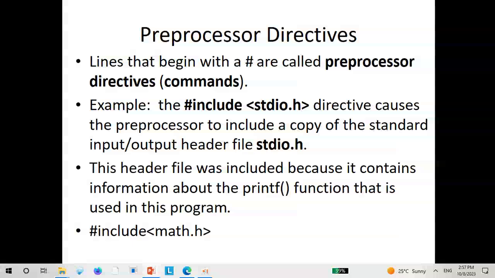Preprocessor directive lines that begin with a hash are called preprocessor directives. For example, the #include <stdio.h> directive causes the preprocessor to include a copy of the standard input-output header file stdio.h. This header file was included because it contains information about the printf function that is used in this program. There is another example, #include <math.h>. This is for mathematical operations.